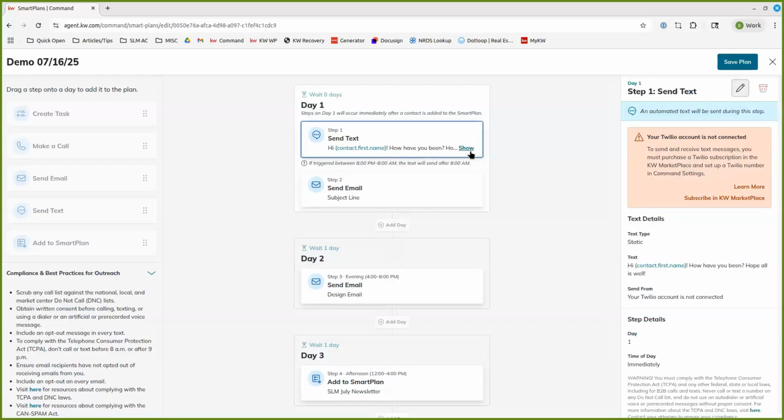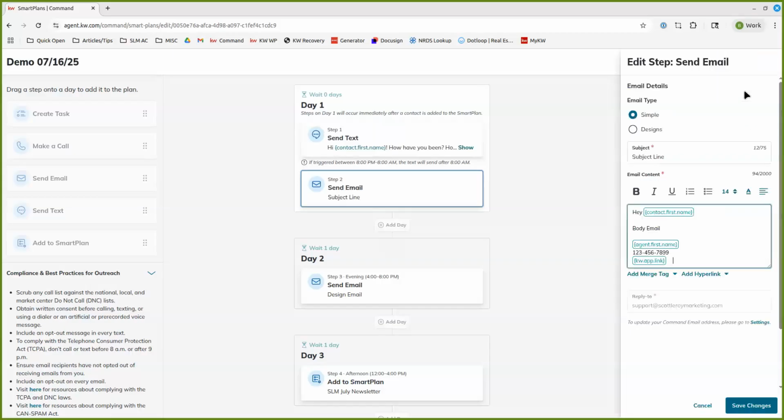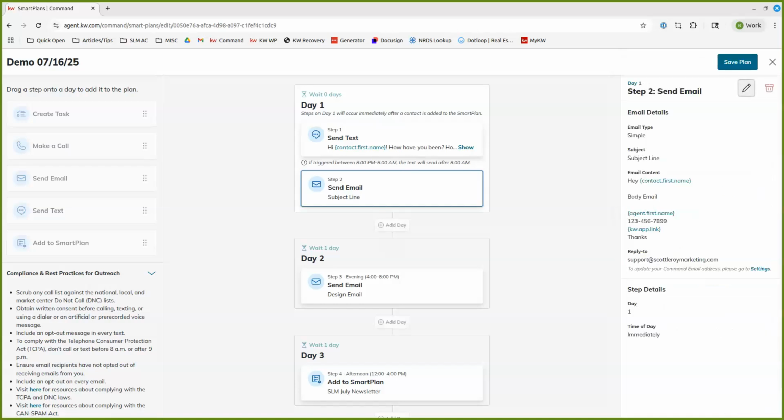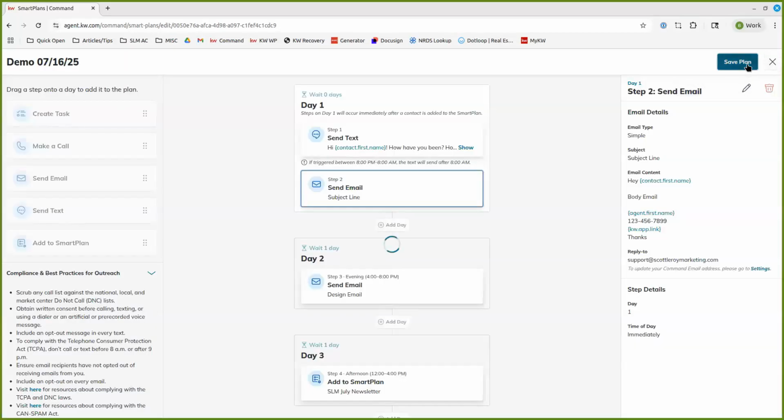It's going to go into effect for any of the future people that are added to this smart plan. And with the email, we have the option to do the same thing here. We'll click that pencil icon and we can say, doesn't make sense for that to be at the end, but we'll go ahead and leave it like that. We'll go to save changes and it will go into effect there. We'll say save on that as well.